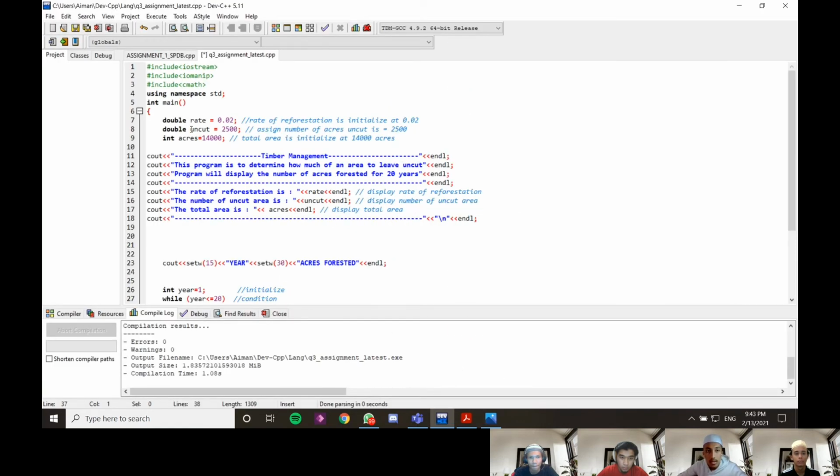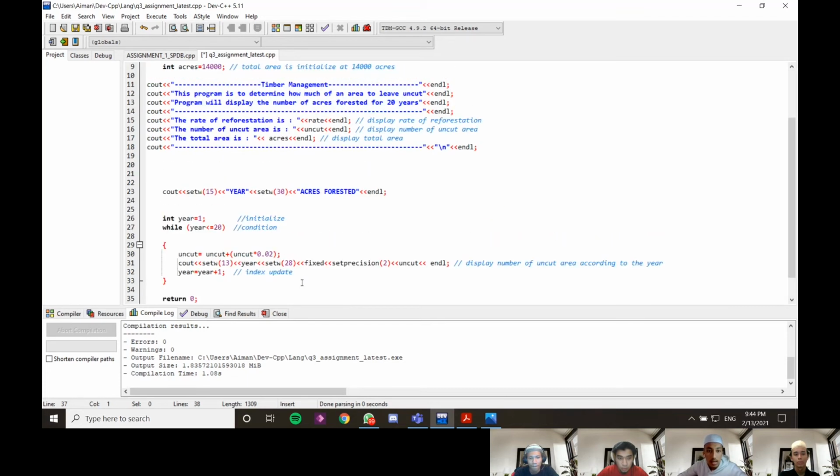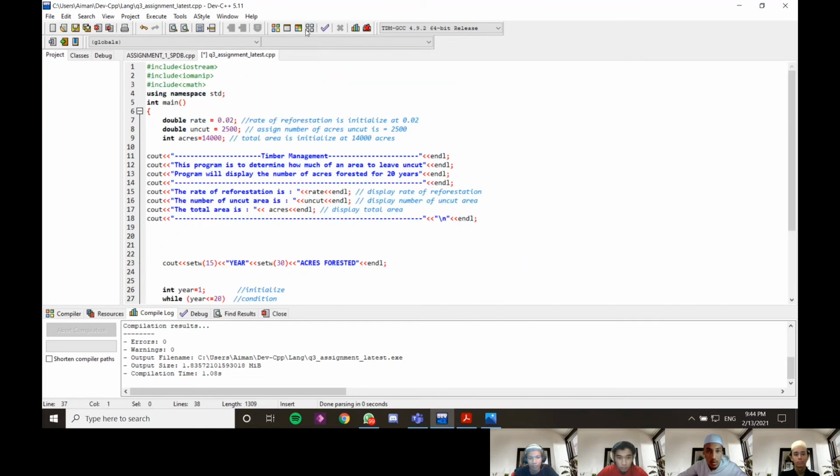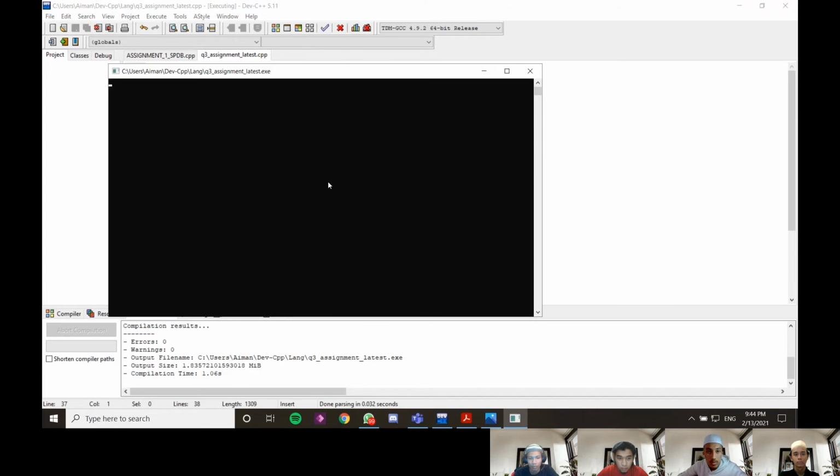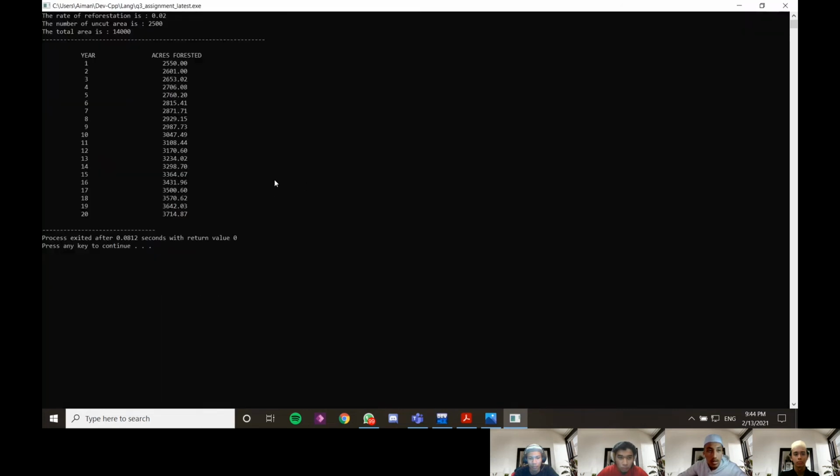So here is the coding. Here we will declare the variable rate using double, also uncut using double, then integer for acres, and it will display the rate of reforestation here, and at the end it will display the number of uncut area according to the year. So after we run this program, here is the display of the output.